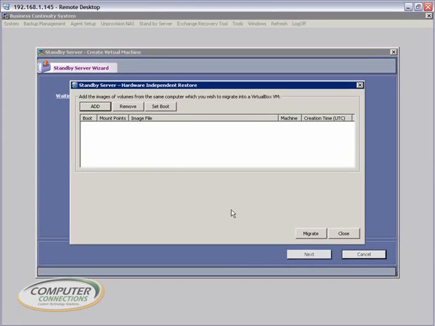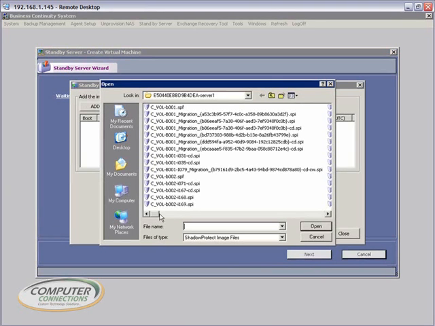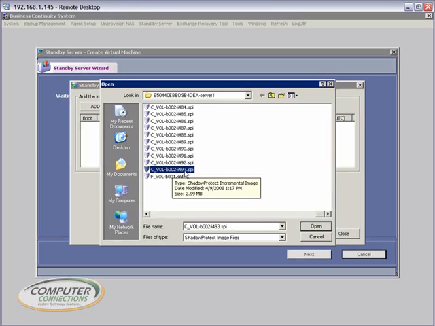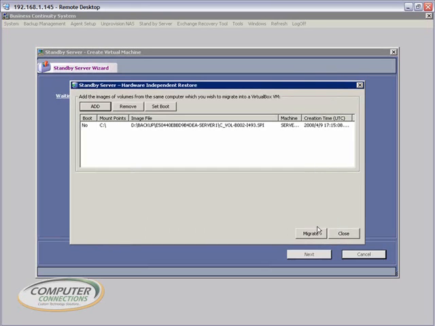Click Next, and then I'm going to add the volumes that I would like to virtualize. If I click on Add, I can select the latest backup file. In this case, it's our incremental backup file, I-493. Go ahead and select Open.